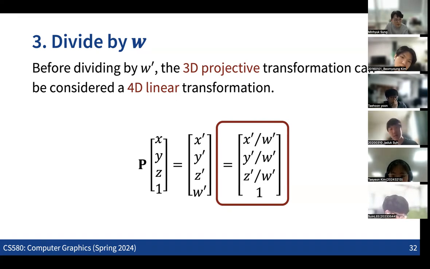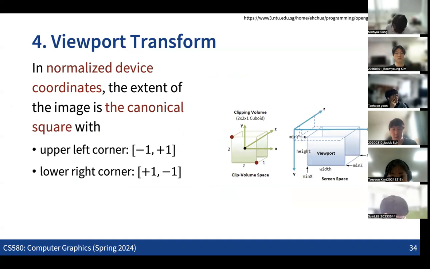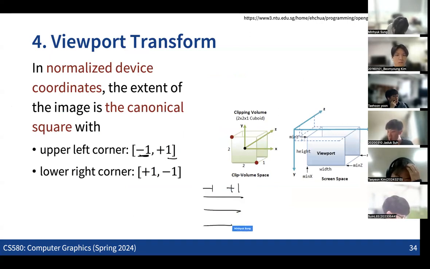Once we get the normalized device coordinates, the z-axis information is used for the depth test. And then the x and y coordinates should also be mapped to the screen coordinates. Everything we have in the normalized device coordinates is in the range from -1 to +1 for each of the x, y, z axes.